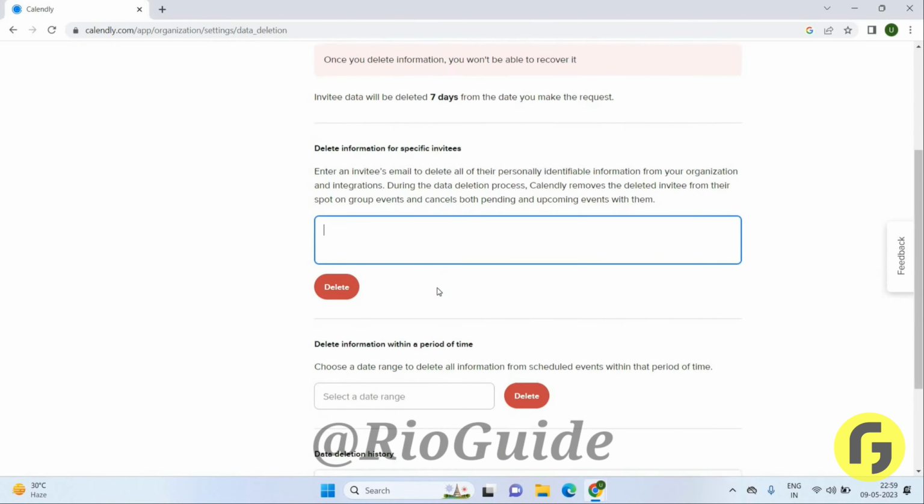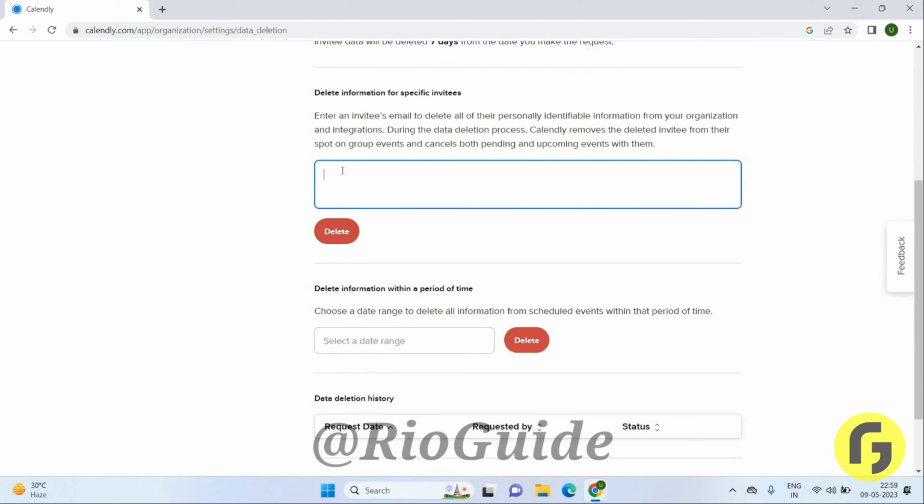You can add invitees here. Here you have to add the invitee's email and click on delete.